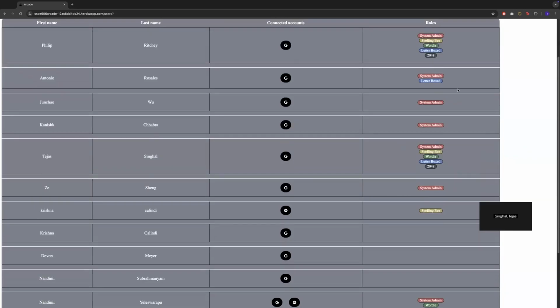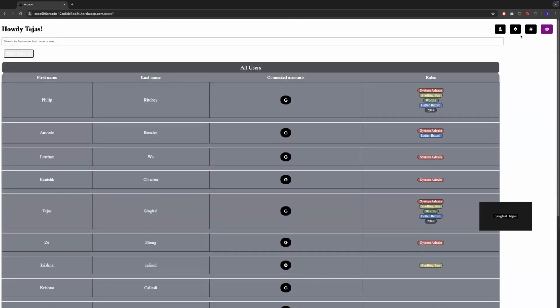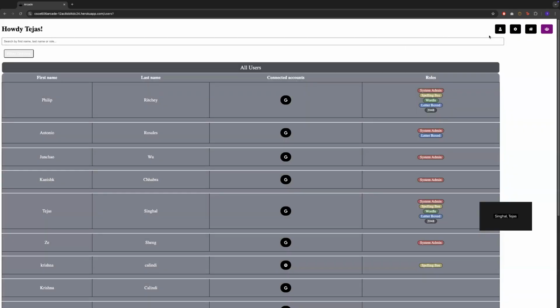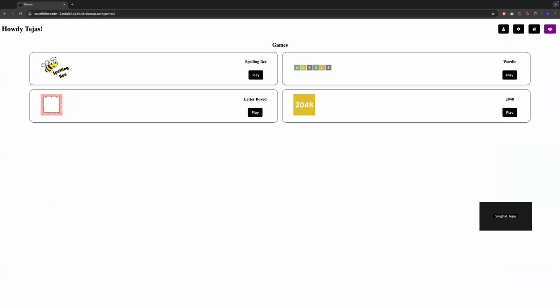Great. So now I have almost all roles assigned to myself. If I go into the settings, I can see I have all these roles assigned to me, and the roles that are checked are active for me right now. So if I only want system admin to be active right now, I can go ahead, check system admin and save it. And now only system admin is active for me.